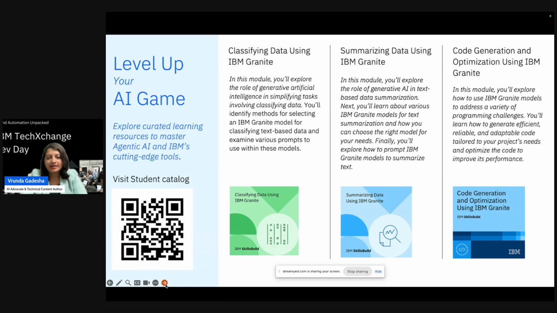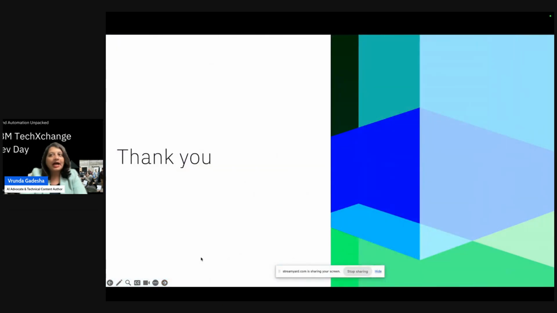That's it from my side. I hope you understood this entire workshop, how to navigate through the Granite model, and where to find Granite properly. Many of you had a question whether it is open source or not. Yes, the models which are available on Hugging Face are all open source and free to use.